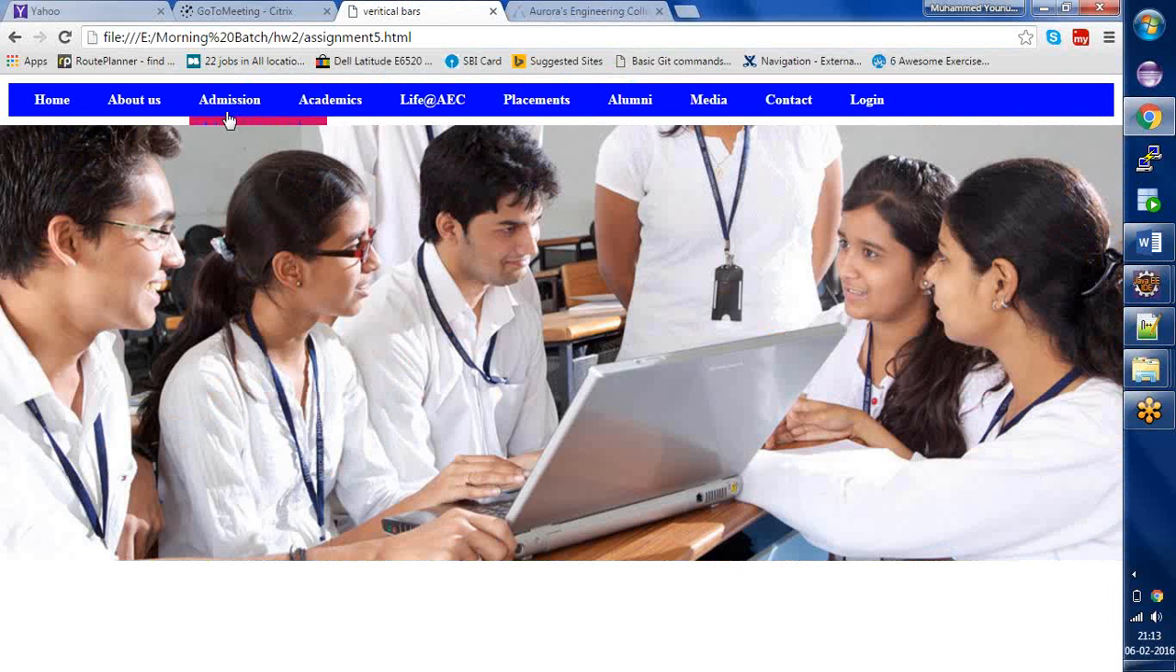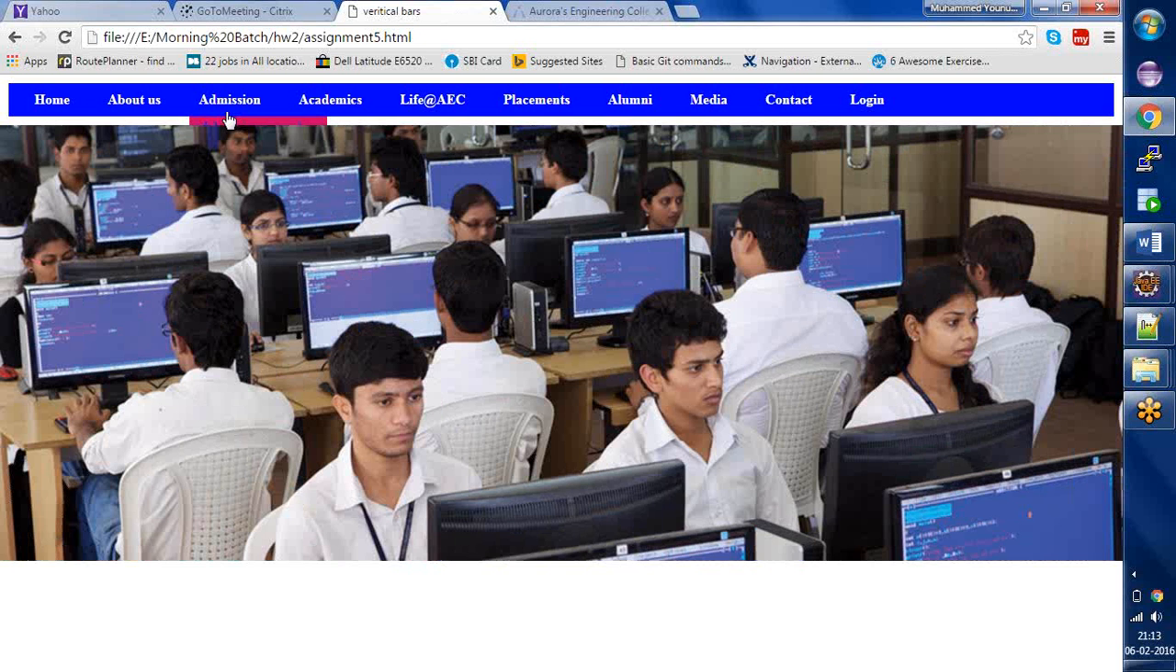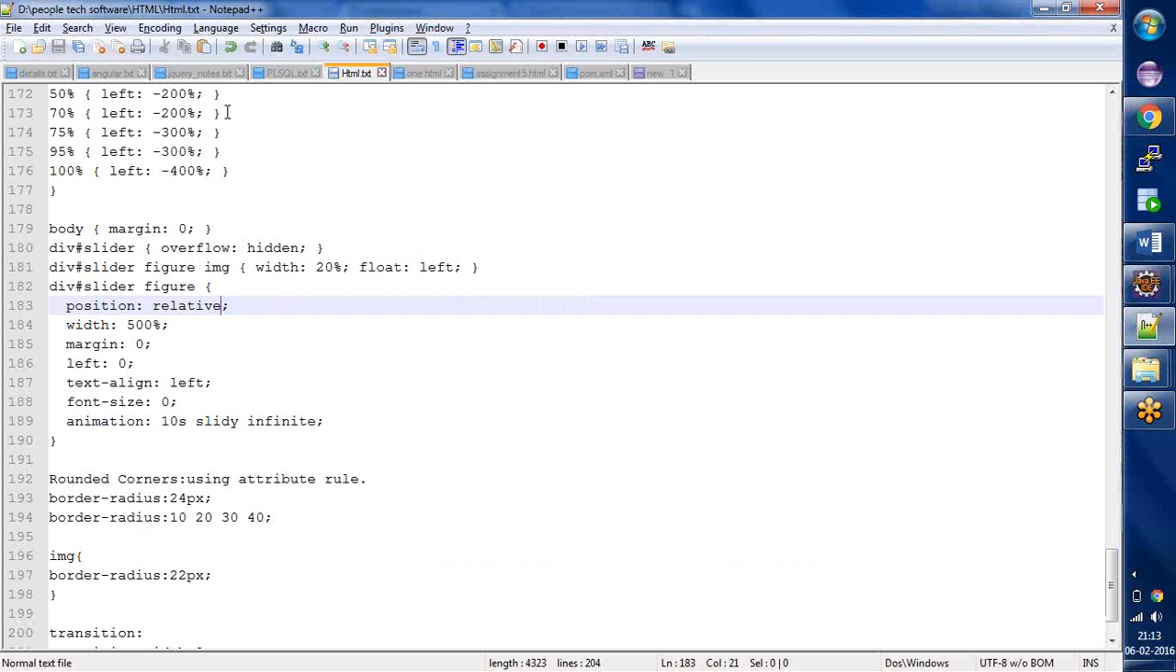We have four: fixed, relative, absolute, and the fourth one I'm missing over here. You can just try with all four options. If you open your Dreamweaver, you will get the options over there. The most common one used is the fixed one.